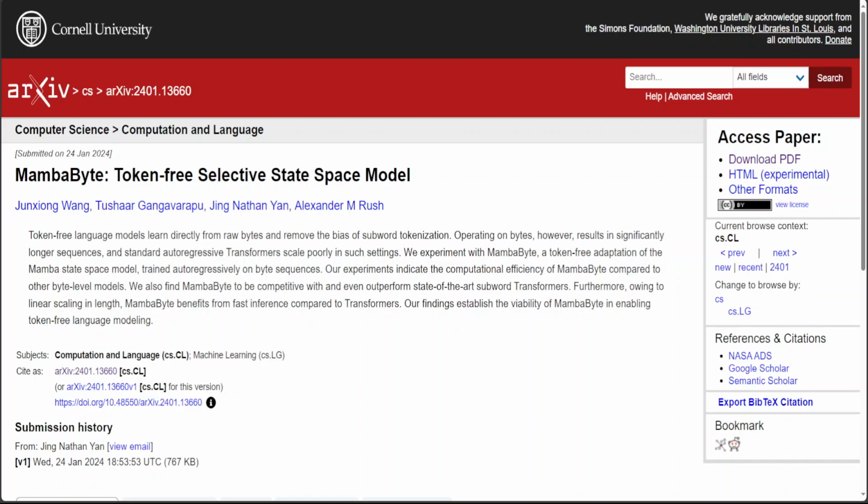These researchers, Jinseong Wang, Tushar, and their colleagues, established in their findings that token-free language modeling in future large models is for real. Let's get a bit more into it.